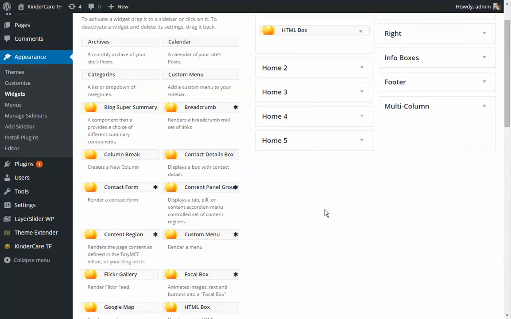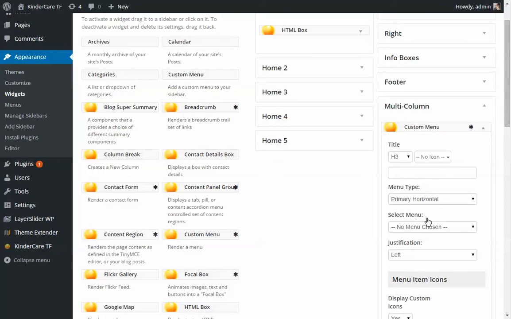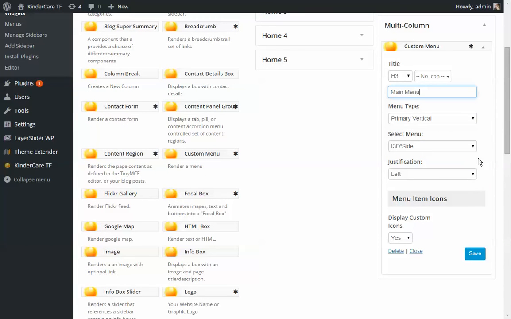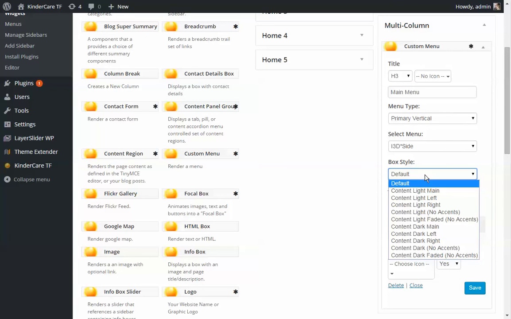Well, why don't we put a custom menu in the first column. We're going to make it the side menu, and the menu type is going to be a primary vertical. That makes sense. Maybe we'll give it main menu. And do we want any particular style? We'll leave it at that for now. Oh, and a default style, we're going to give it a style of, let's say, left. Okay.